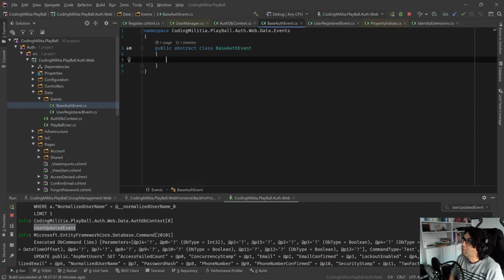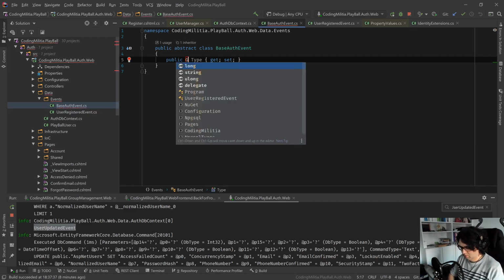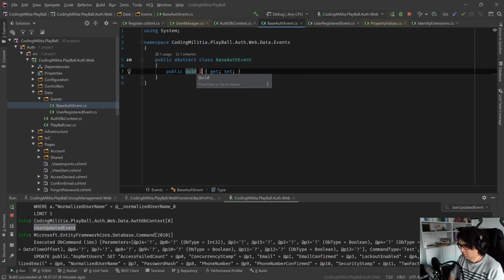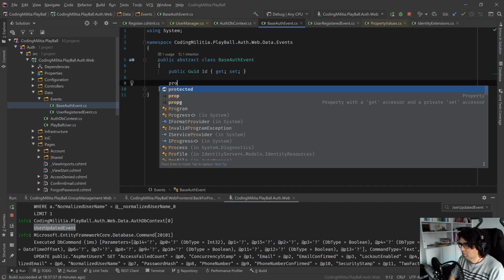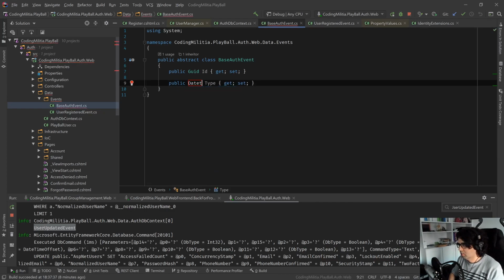So over here in the base auth event, I want an ID. All events need an ID. More: I'll put the daytime because I'm not worried with time zones and stuff. I should be, but that's probably a problem for later. Daytime, now called occurred at.